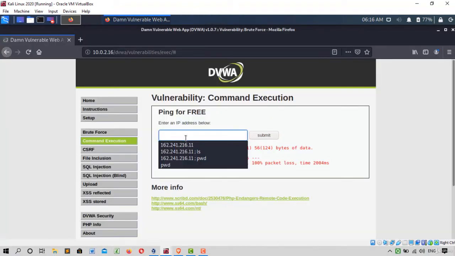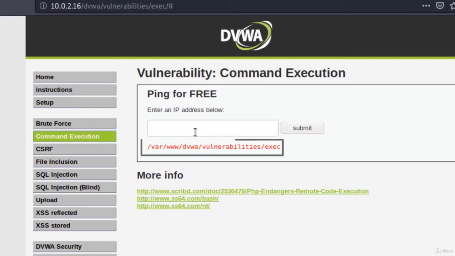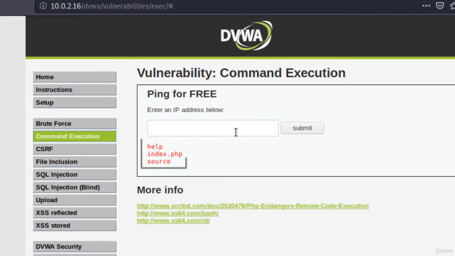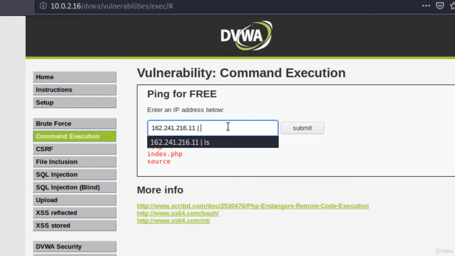So just type the IP address here, space, bar, and then type the command pwd. Let us see if this works. Voila, we have successfully exploited this vulnerability and you can see that the first command, which was before the bar, did not get executed here. Let us try another command, ls. Again it got executed. So this was one trick of exploiting command line injection, command execution.